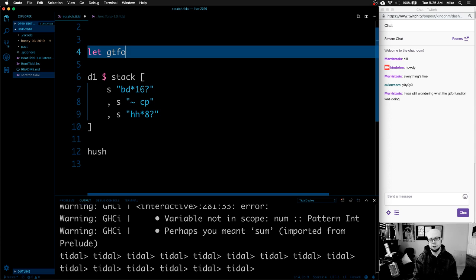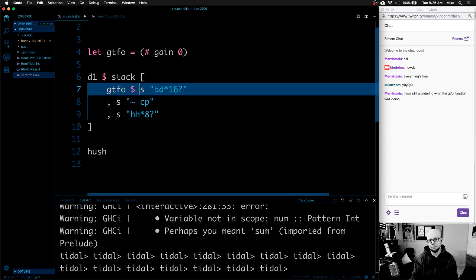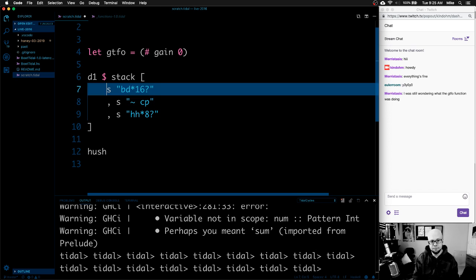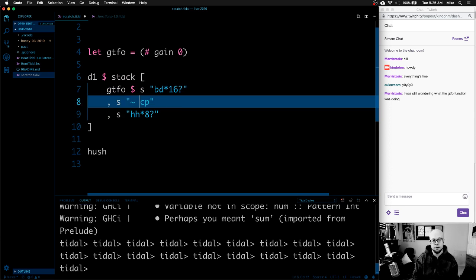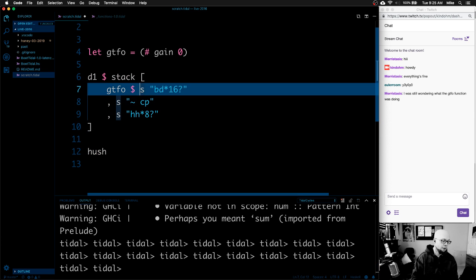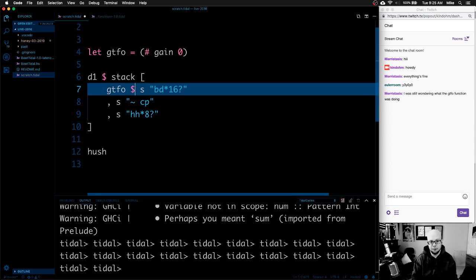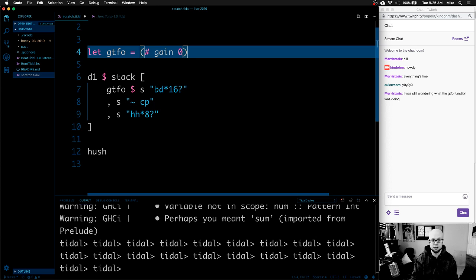My GTFO function is my mute function. And so you can do something as simple as gain 0. So now if I put GTFO in front of the bass drum, it stops it from playing. And if I remove GTFO, it plays again. So it's basically my mute function. Rather than typing gain 0, it's fewer characters. I've even shortened this to just G.